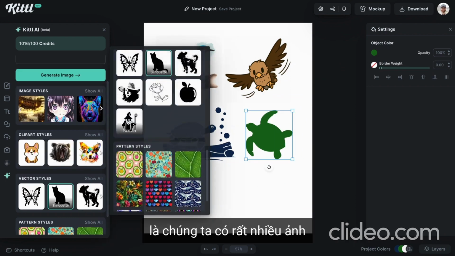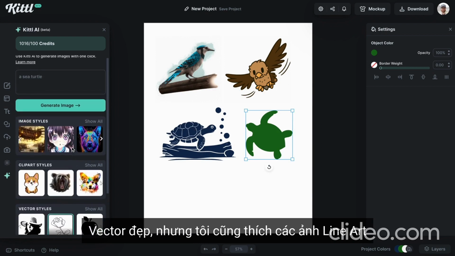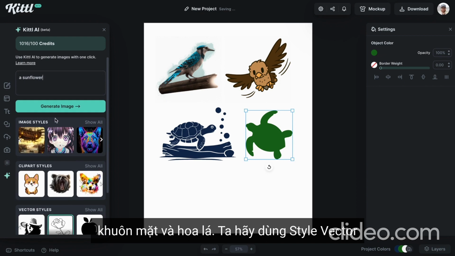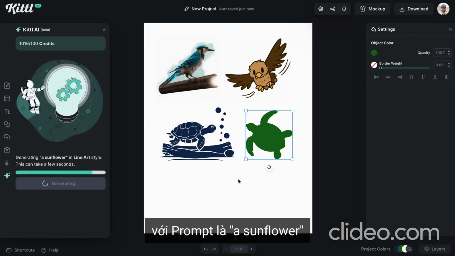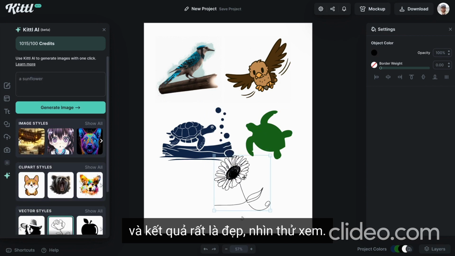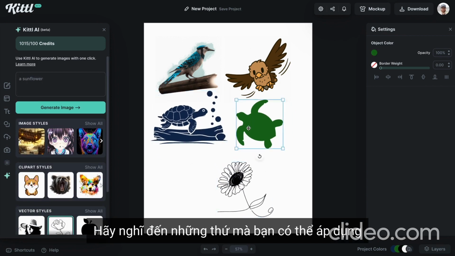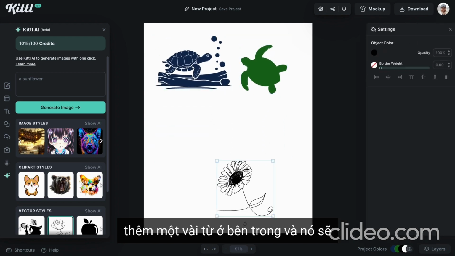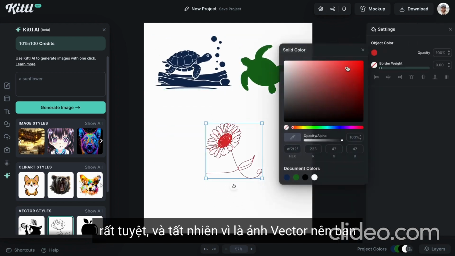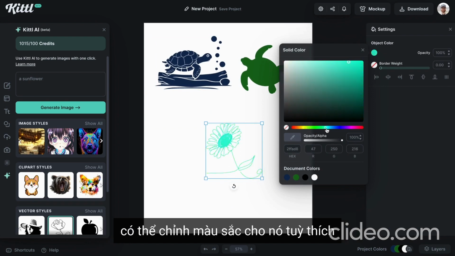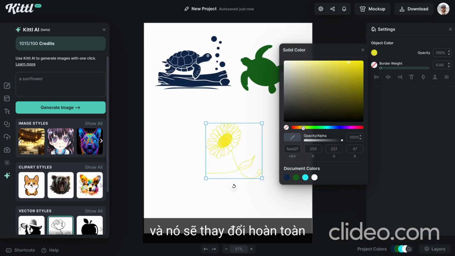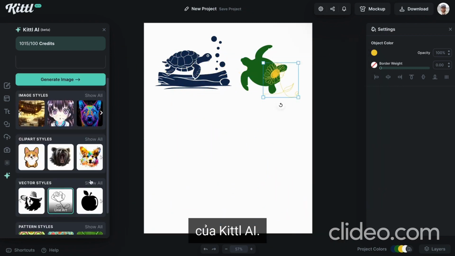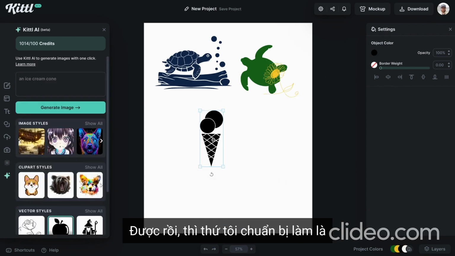Now, another one I want to show you, we have a lot of cool vector ones, but I also love the line art one. And this one is especially good for faces and flowers. So let's go for line art, vector art with a sunflower. That is just super cool. I mean, just think about all of the things you could do with poster designs or even logo designs, like some nice script font for this would be super cool. And of course, it's vector, so you can change your colors any way you want it. And this is just going to totally change the game along with everything else we have for you to use in Kittl.